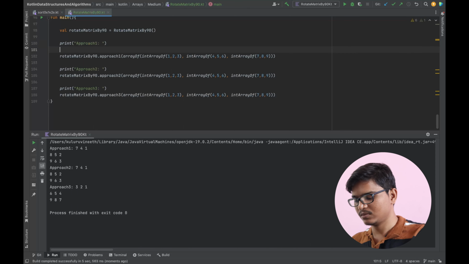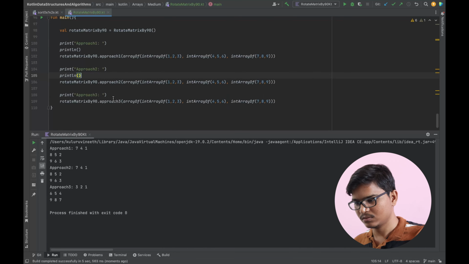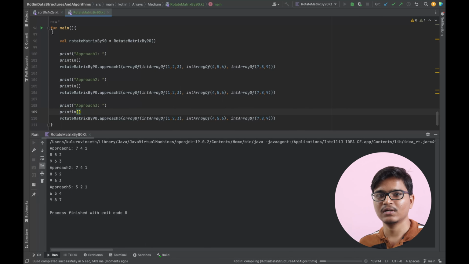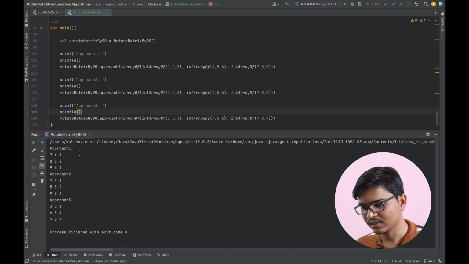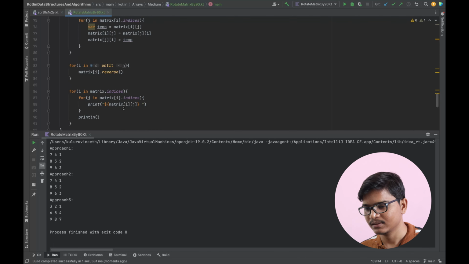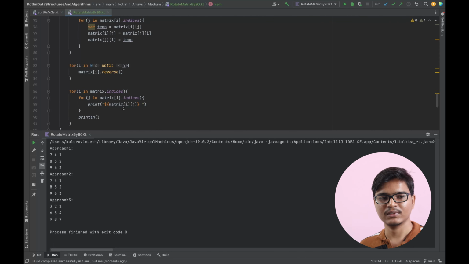Okay, so let me print a line. Fine, and let's see what the output is now. Yeah, so as we see, the given input matrix was 1, 2, 3, 4, 5, 6, 7, 8, 9, and we have rotated this by 90 degrees. Wait a second, approach 1 and approach 2 are correct, but coming down to approach 3, we missed something. What is it? Did I miss something?